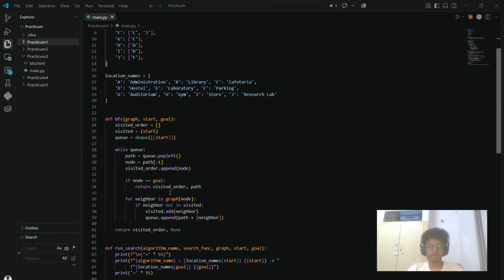If the goal has not been reached, the program checks all the neighboring locations, and for every location that has not been visited, I add it to the visited set and add a new path to the queue. So this is how this function works. The expression path plus neighbor creates a new path by adding the neighboring location to the current path. This is how BFS explores the graph level by level, as you can see.